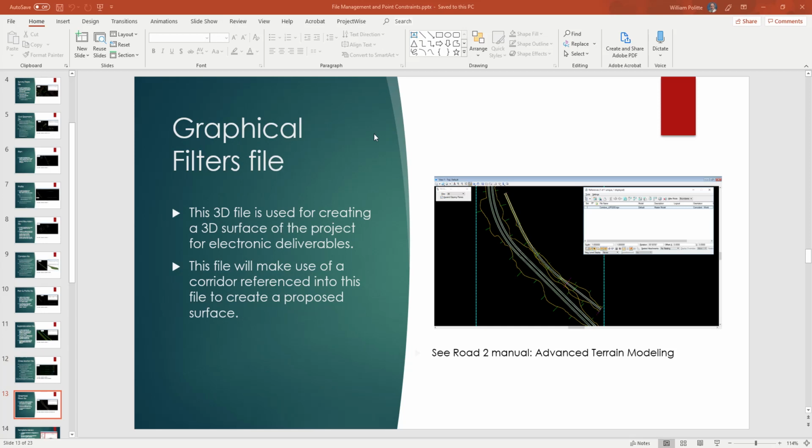Graphical filters file. This is a 3D file used for creating a 3D surface of the project for electronic deliverables. This is where you take your proposed surface, you can create it, and you're good to go. Send it off, and there's a lot of instructions on that. This file will make use of a corridor referenced into this file to create the proposed surface.